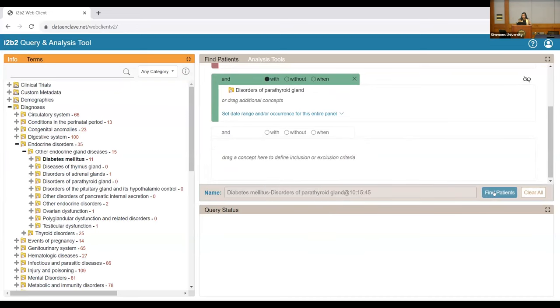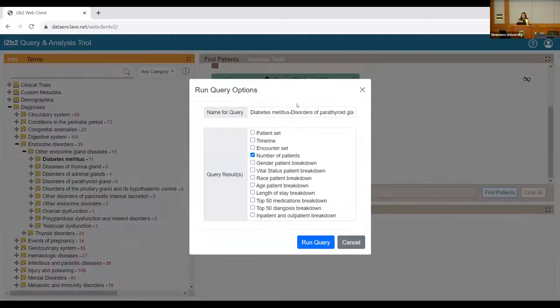When you're ready to run your query, just find patients here. You can modify the default names that are given, and then you can select any of the different result types you want. By default, you might be looking for patients, but we also have the demographic breakdowns, the advanced custom SQL breakdowns, and some other result sets such as patient set or the timeline.